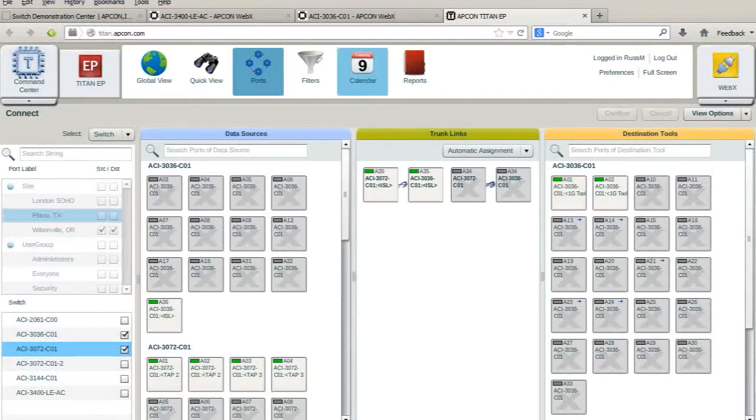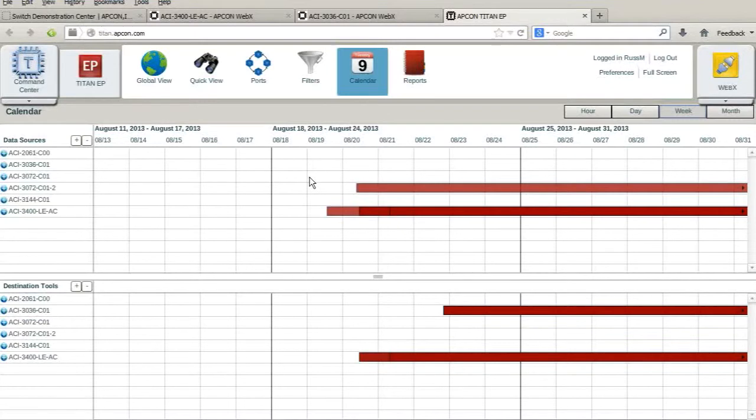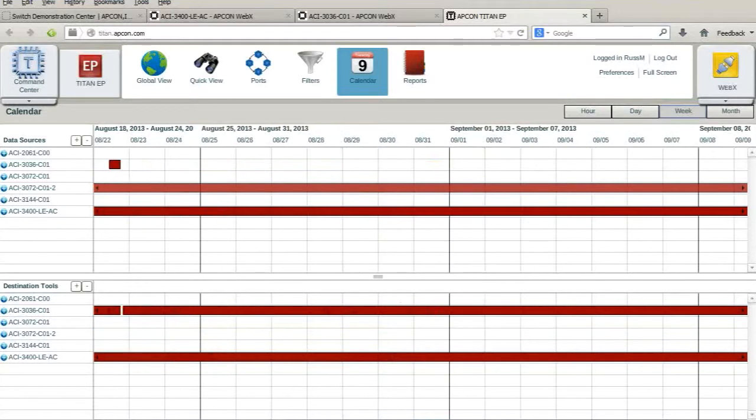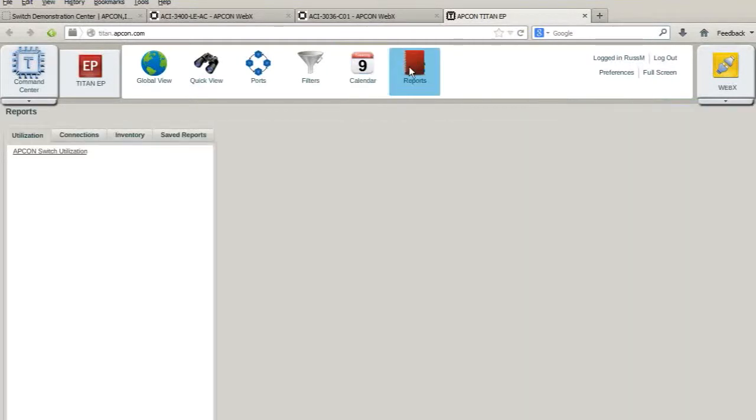Other features specific to Titan: we mentioned the scheduling capability. Here's where you can get access to the calendar to see what types of connections are scheduled. And there's a reporting capability where we can look at things like switch utilization, how much data is going through which ports. You can get a report of what connections are currently established, what's installed in each chassis, and how they are configured. And in each case, when you specify specific switches that you want these reports for, you can save them for reference in the future. So this is our reporting module.